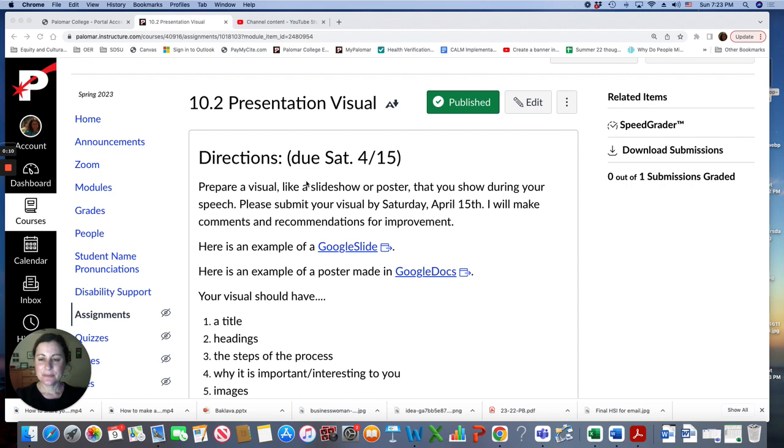So, directions. Prepare a visual like a slideshow or poster that you can show during your speech. Please submit this slideshow or poster by this Saturday, April 15th, so that way I can make comments and recommendations for you to improve it. I might check for grammar mistakes or maybe ask you to add more images.